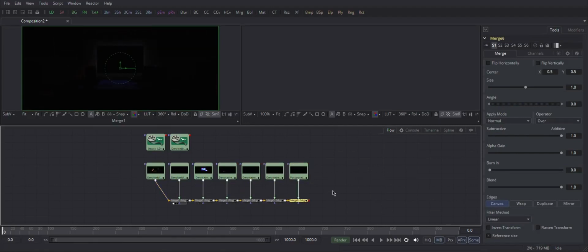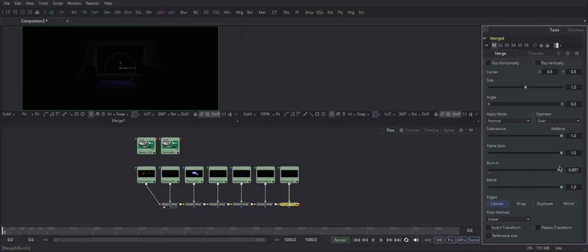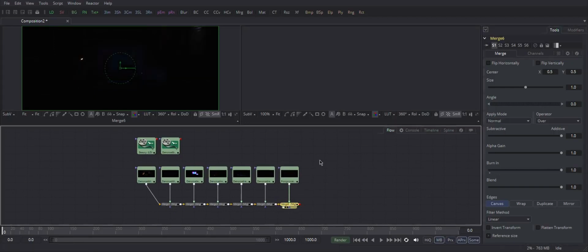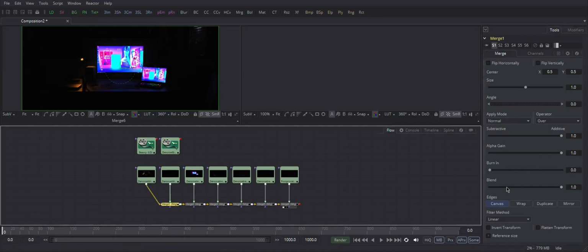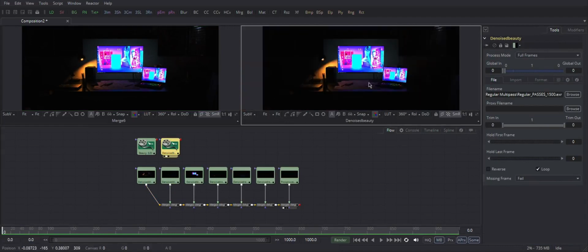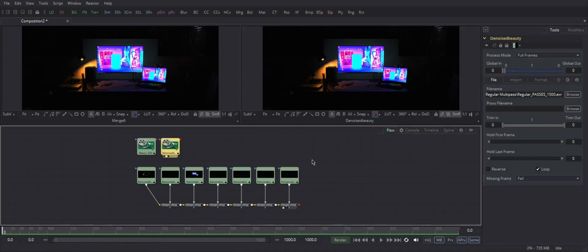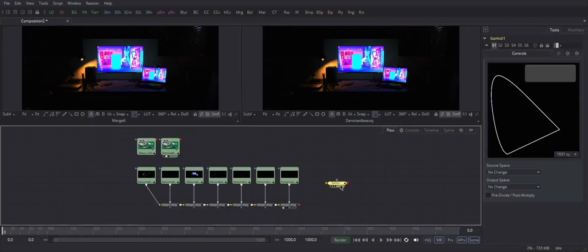In Fusion, the analog of the linear dodge overlay mode is this setting in your merge node: Burn In, and slide it all the way to the right. So there are two steps you need to remember. First, you need to add a node after all your manipulations and stacking and whatever you're doing in order to output your content properly. And the second thing is you need to use a LUT in your viewer in order to view the content properly. Control space, type in gamut and place it at the end of my chain.